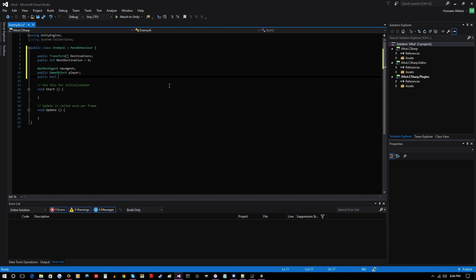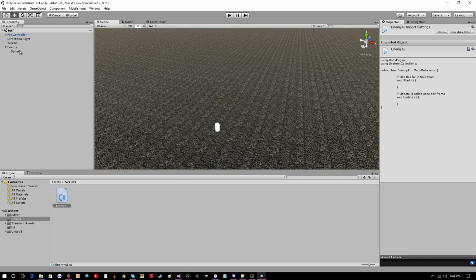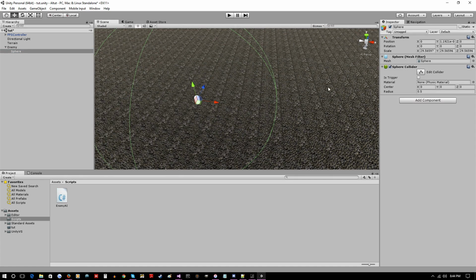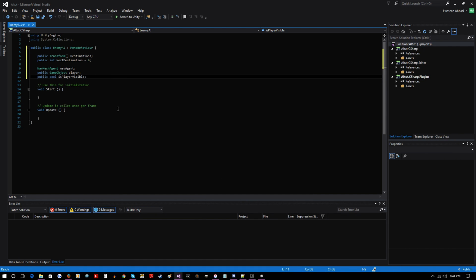We need to create a public boolean. This is the biggest part of it all. We're going to call this isPlayerVisible. And like I said, when the player comes into this view, we want the player to become visible. So how do we do that?